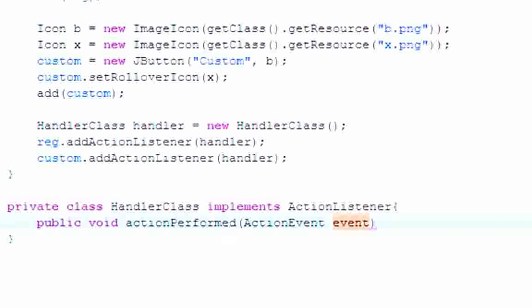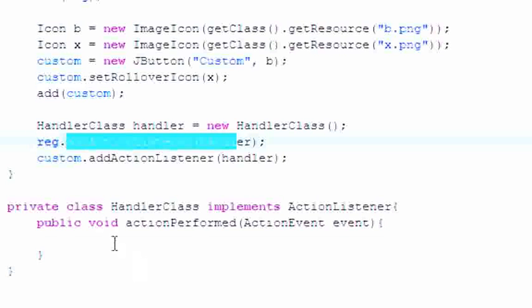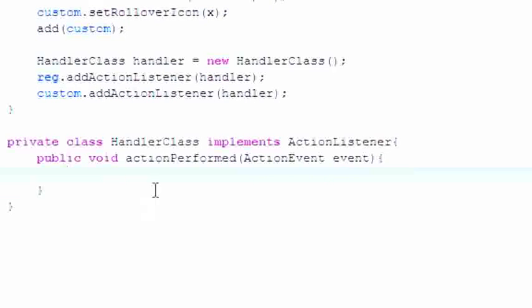That's all we have to do, and in the method body, what we write in here is what we want to happen when one of these buttons is clicked. Since we added the functionality of add action listener with handler, whenever we click this button, this happens. That's what we're going to create right here, the functionality for it. So whenever we click regular, this is going to happen. Whenever we click custom, this is going to happen. So enough talking, let's just do it.